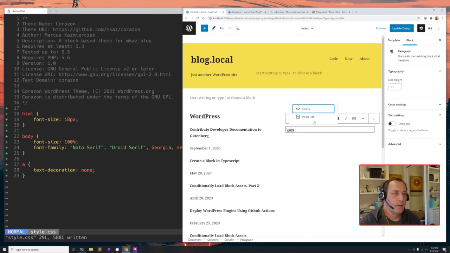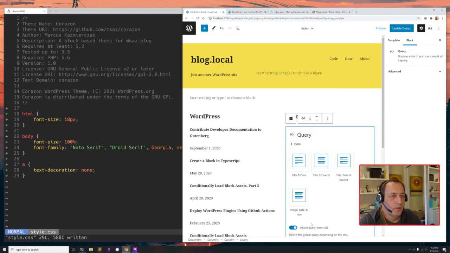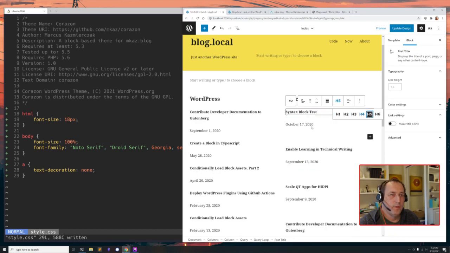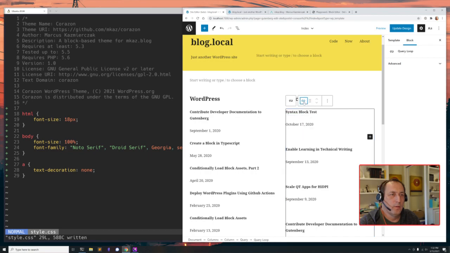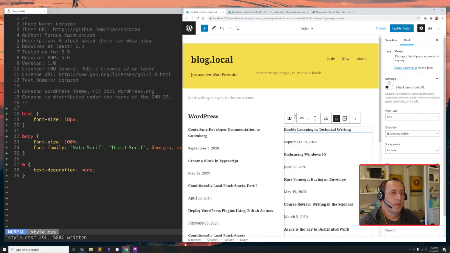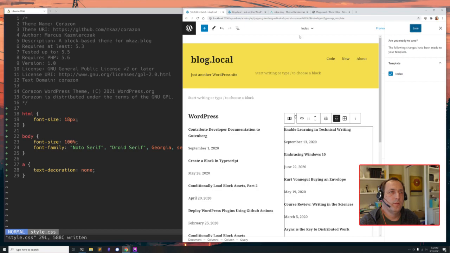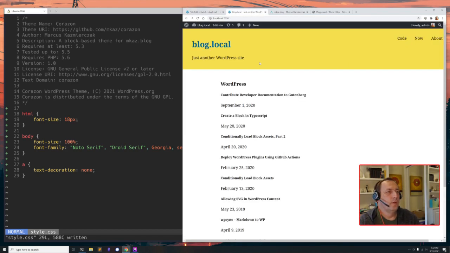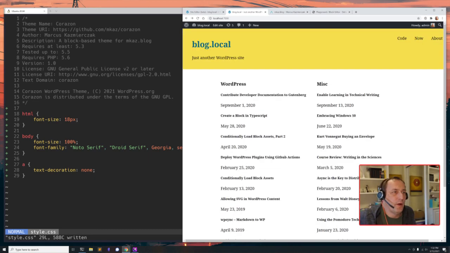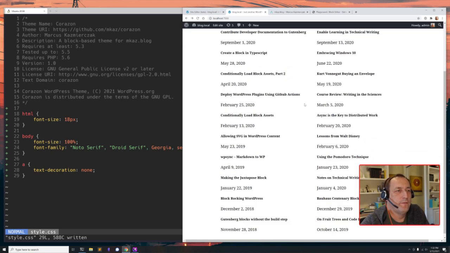Now I'll add a query block. Title, date. These are going to be H5s, I think is what I said. And this one is going to be a miscellaneous category. There you go. Update, save. 2 columns, 2 different categories. The formatting is not quite, but I am pretty pleased with that as a first kind of start.